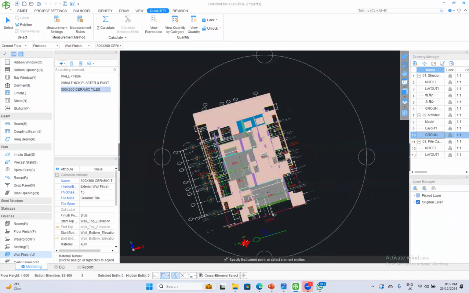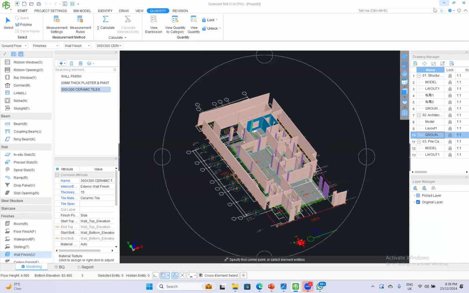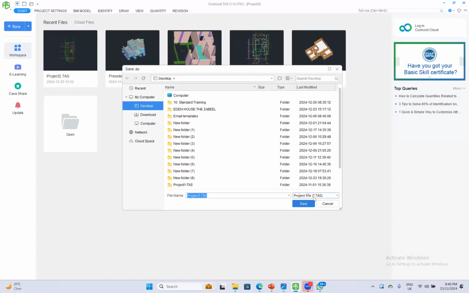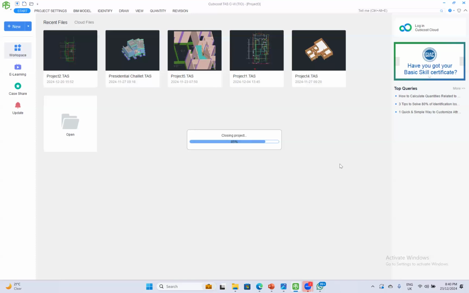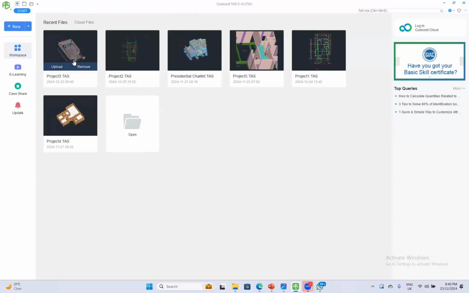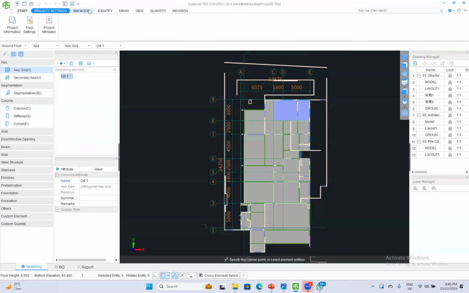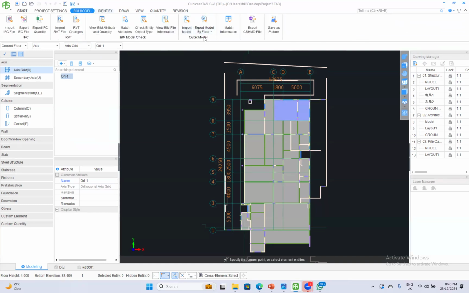And now we have another software, our reinforcement modeling software. I will save this project. Then I will open my TRB software. This is our reinforcement modeling software. This is very amazing software. Before I open my TRB software, I will save this project. I can save this project as a TAS model.